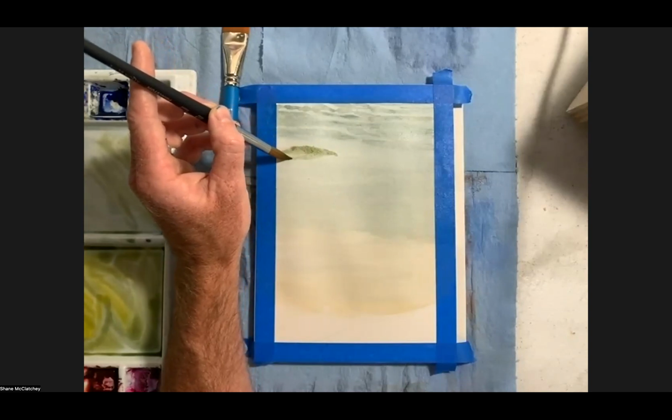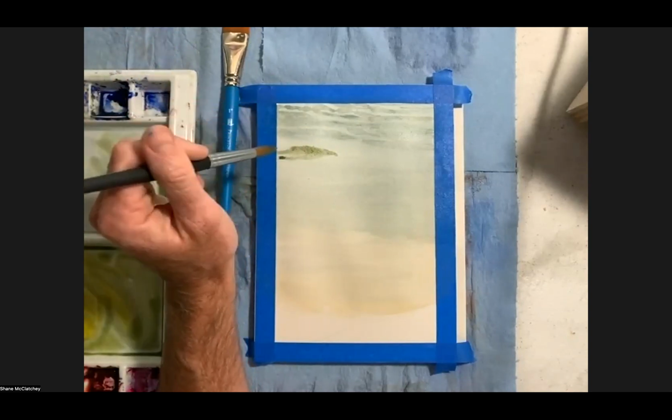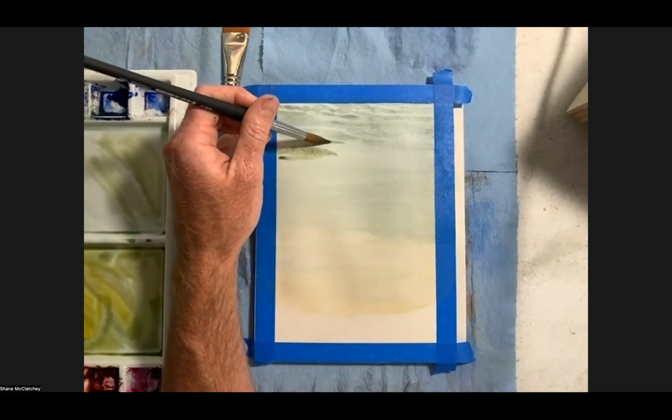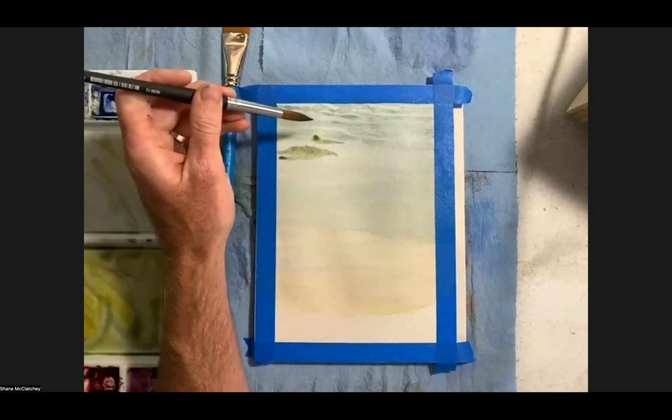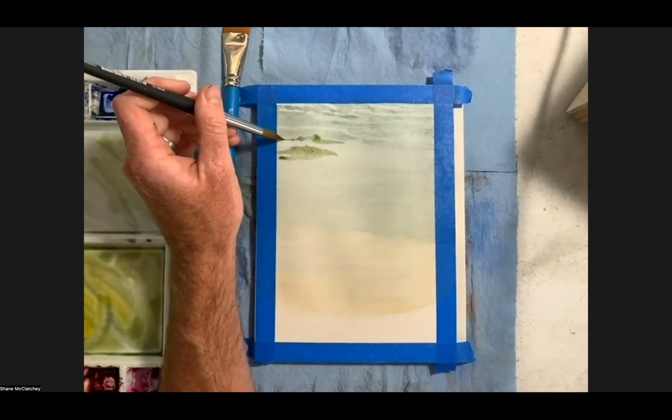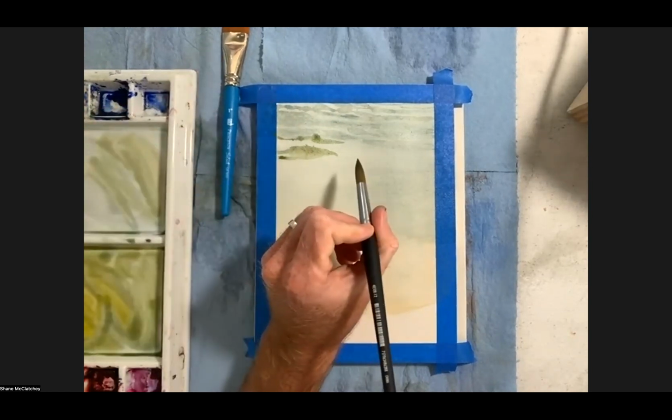And each time I pass through, focusing on being more and more clear about which shapes I like more, which ones I'm repainting. This is still a little bit wet here that I'm getting into the surface. I think it's okay for now.